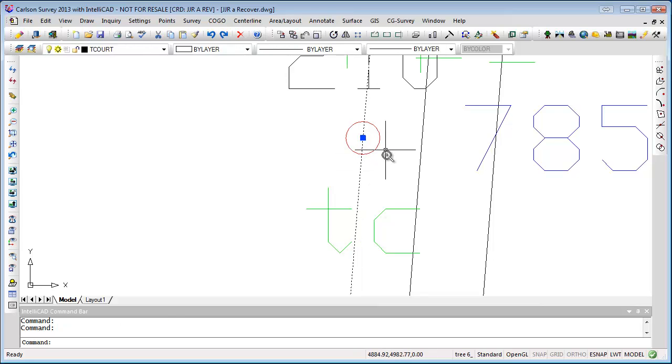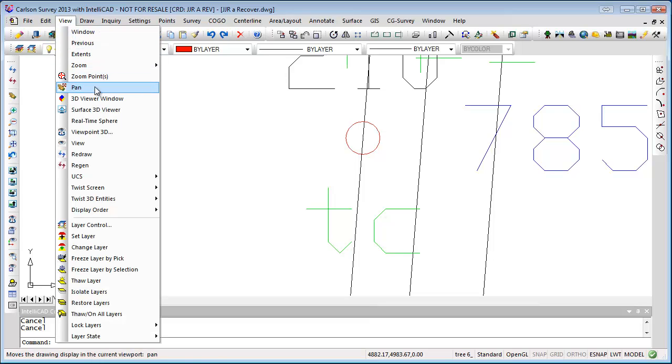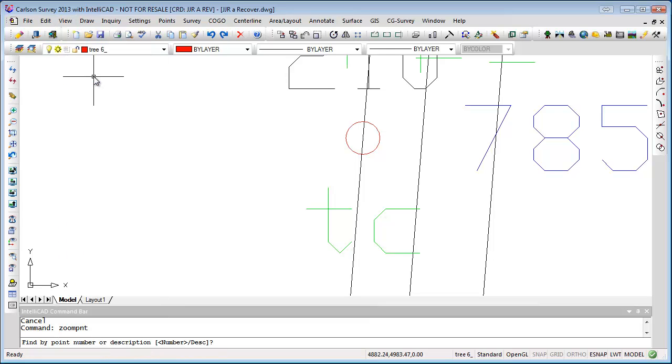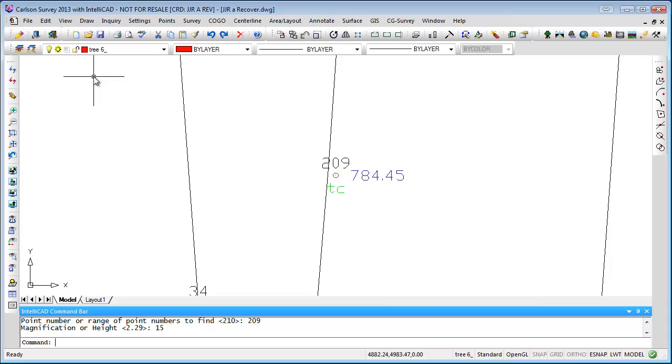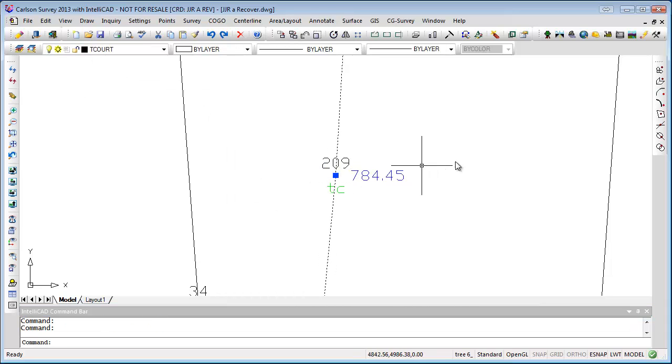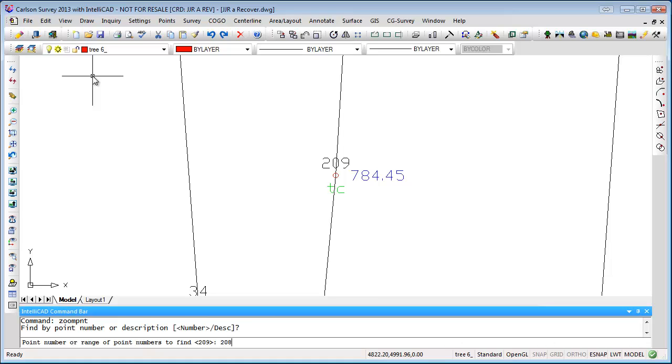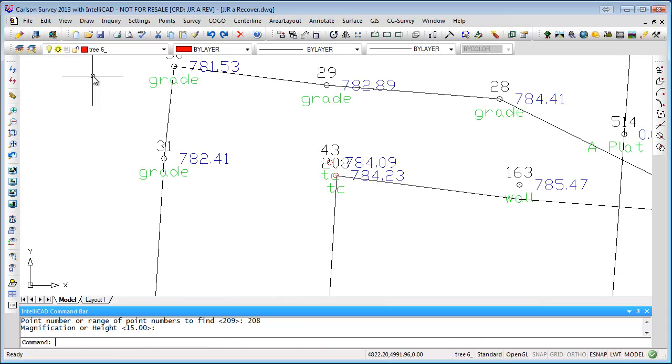Let's fix that. And view, zoom to point, 209, and about a 15 again. Okay, here's 209. And view, zoom to point, number 208, and about 15 again. So there's 208.